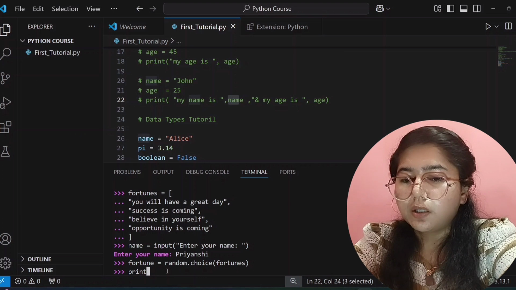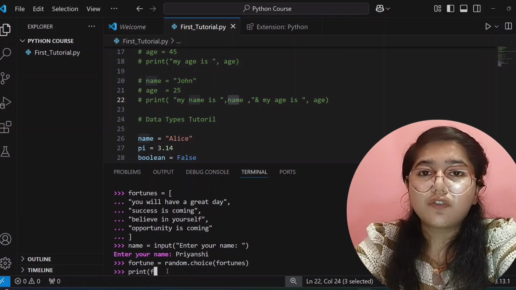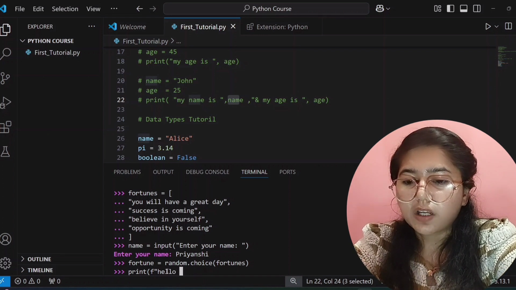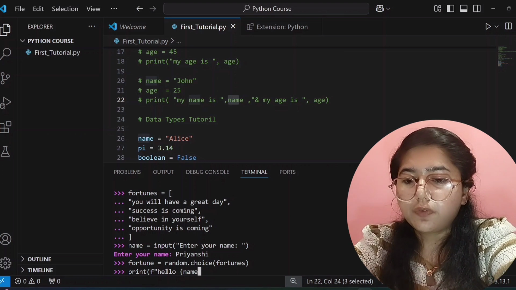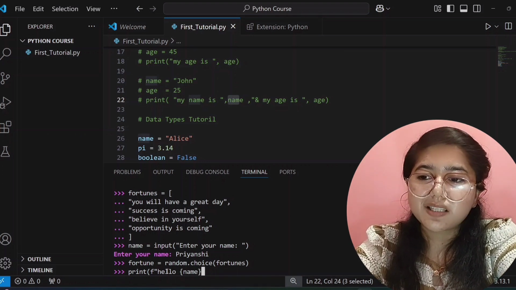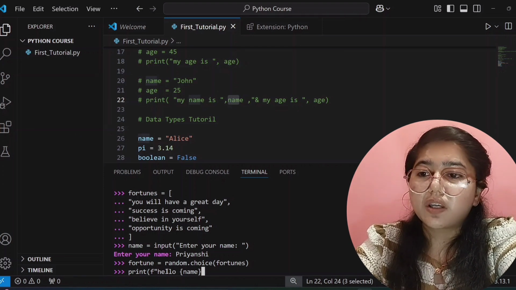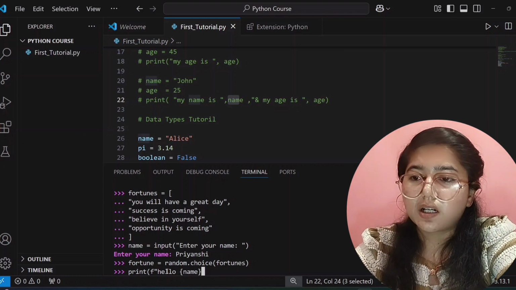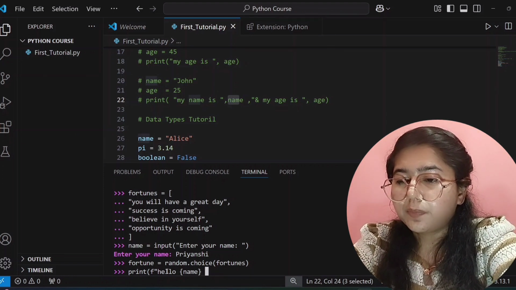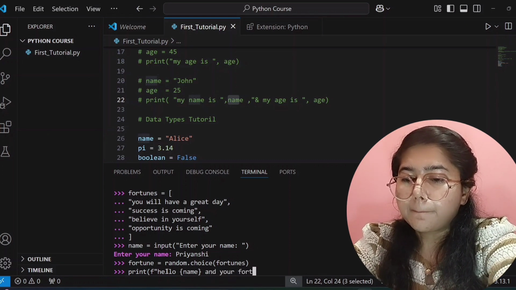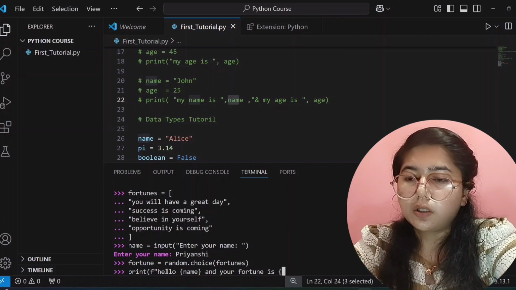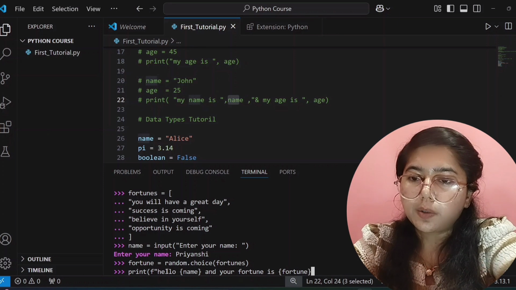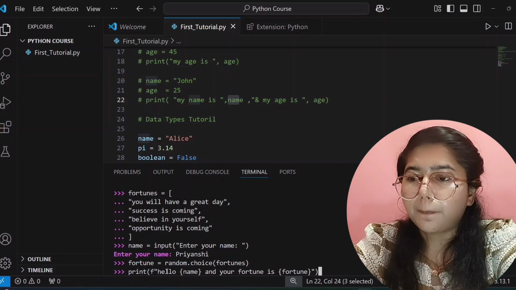Now we have to print this. For print, F is string format, meaning it will automatically see which is simple text and which is variable. Double inverted commas, hello. Now we are giving a variable. In curly braces you have to give the variable, not inverted commas. Neither do you have to give any comma or plus sign, because if you have watched my Java DSA course, we were giving plus between the simple text and the variables. But here you don't have to give anything. Only in curly braces you write name, and your fortune is, and now you give the fortune variable where the randomly chosen fortune has been stored. Now double inverted comma close, bracket close, and now enter.